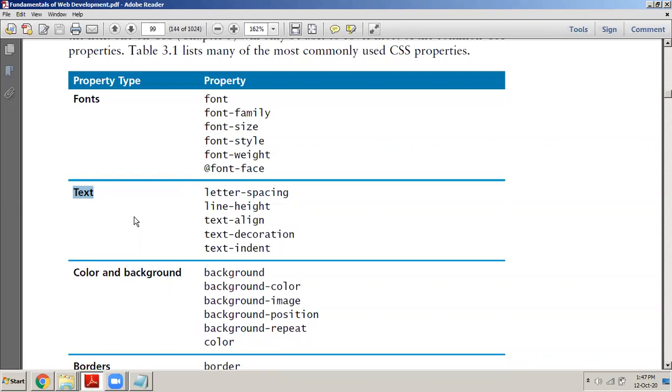Let us say you have a very big paragraph, and you want the font to have a lot of spacing in between. If I write Naveed, what should be the space between N and A? Between each character of a word, how much space should be there? Between each word, how much space should be there? All that you specify through the text property.